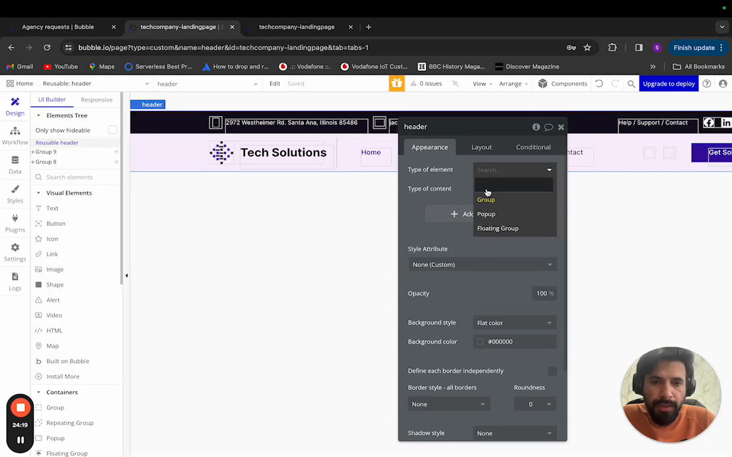It's a group thing. There are three kinds of reusable elements that you can make. It can be a pop-up, it can be a floating group. I will explain what a floating group is, but a group in Bubble is, you can say, kind of a container, right? Everything is around groups, and as you will see, we will be defining and creating a lot of containers called groups, and there can be multiple types of groups. Like a repeating group, I think it's called. Then there is floating group as well. So let's make it a group.